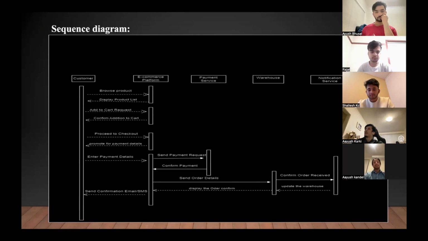So here we have the sequence diagram. In the sequence diagram, we detail how various components of the system interact to fulfill a customer's order. Starting with the customer browsing products, the e-commerce platform displays the product list. When the customer adds an item to their cart, the platform confirms the addition at checkout.